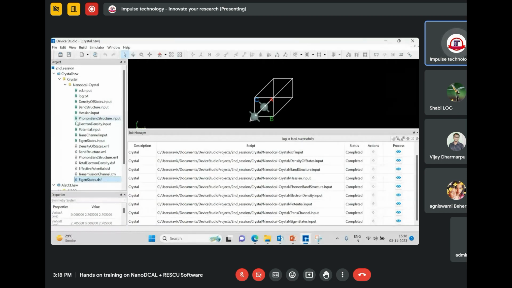So I hope everyone gets their output after simulating this structure. And if anyone is facing any issues while simulating any structure, you can drop your error in the WhatsApp group so that we can take access to your system and we will solve your issues.